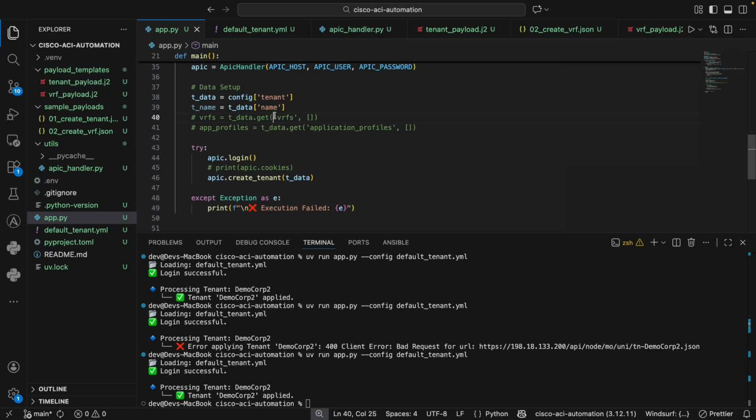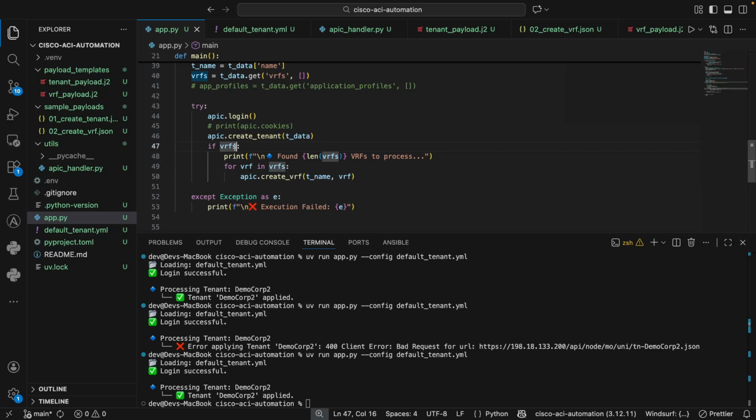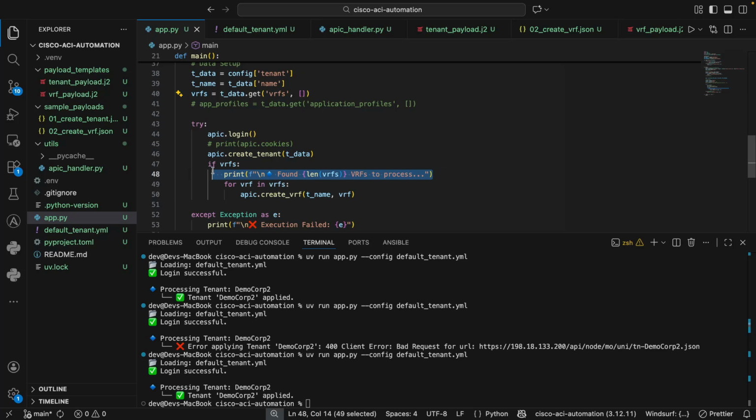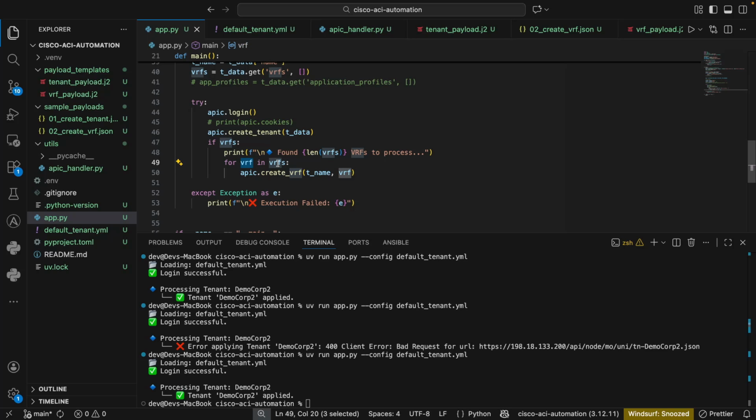First we need to uncomment this part so that it will be storing the VRF data here. Then after create tenant, we need to add this logic. If a VRF value is present, then it will say that it found a number of VRFs. Under the config, we can have n number of VRFs. So this is a list element. You can create multiple VRFs. I have added logic in that way. You can add even another element also here, so it will create another VRF. Now it will be iterating through this list and creating all the VRFs.